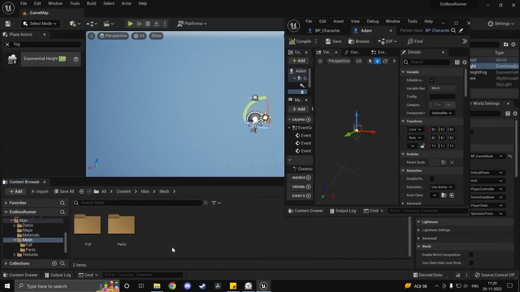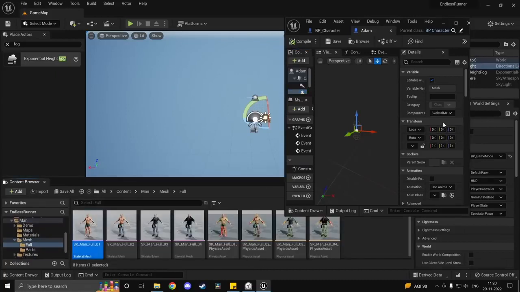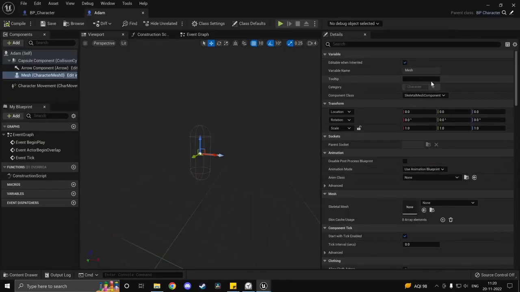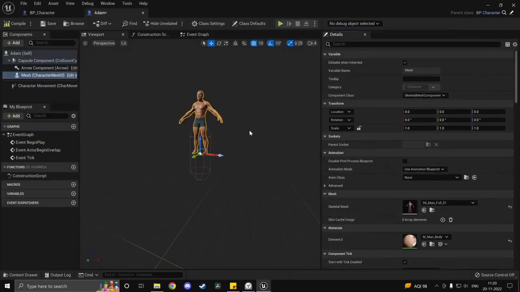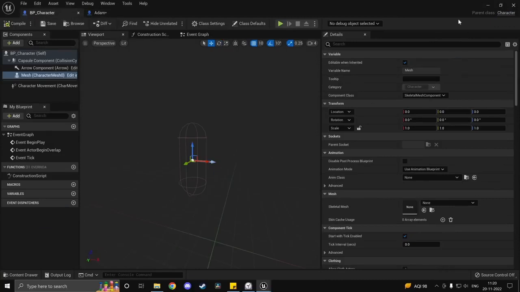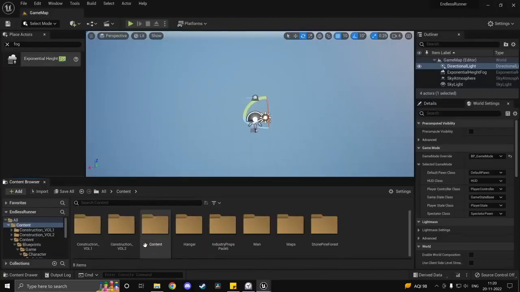So head into the location where we had the mesh. So this is going to be our first character. We'll set up the animation blueprint a bit later. So it's a bit off, but not to worry. We can go ahead and adjust that. -90. And we can head into the other classes here.